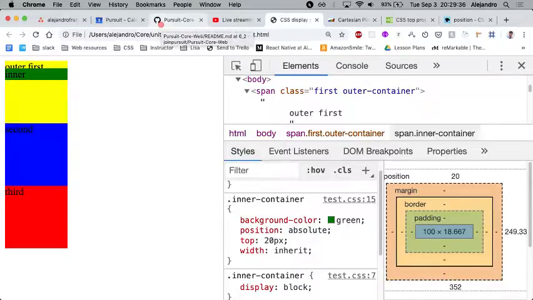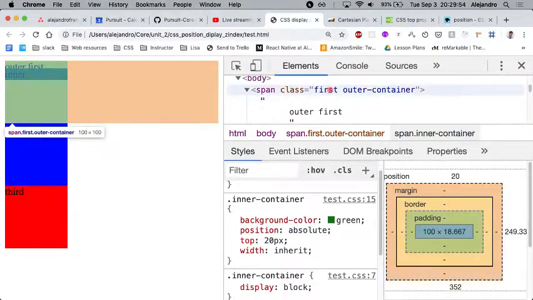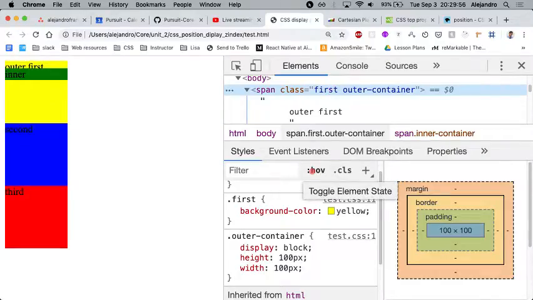Now what I want to demonstrate here is that the element is positioned relative to the first positioned ancestor. So in here we have the inner container as a positioned element, and its ancestor, the first outer container, is not being positioned. It's a non-positioned element. Or in other words, an element whose position value is static, right?